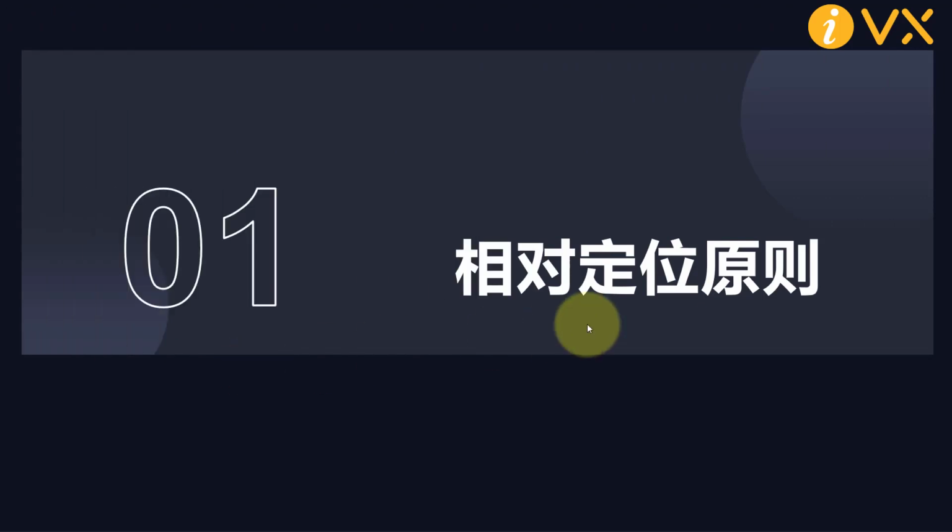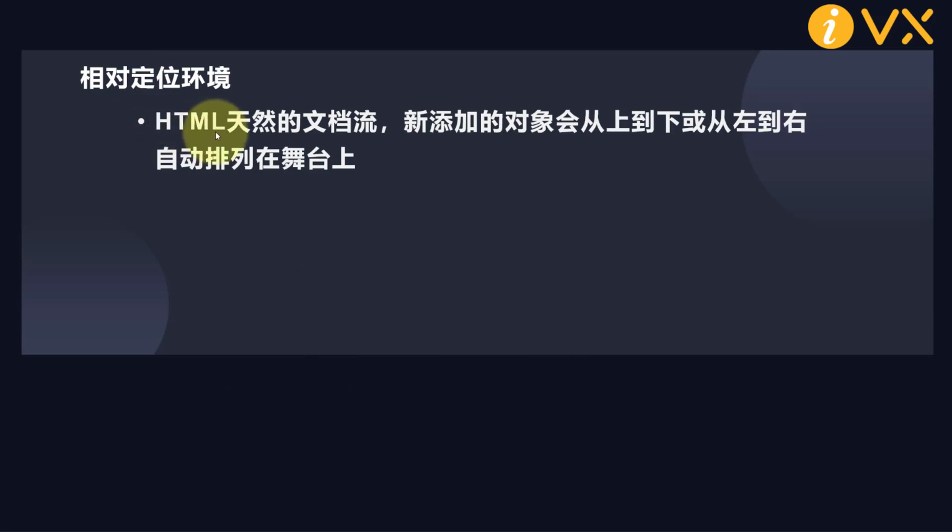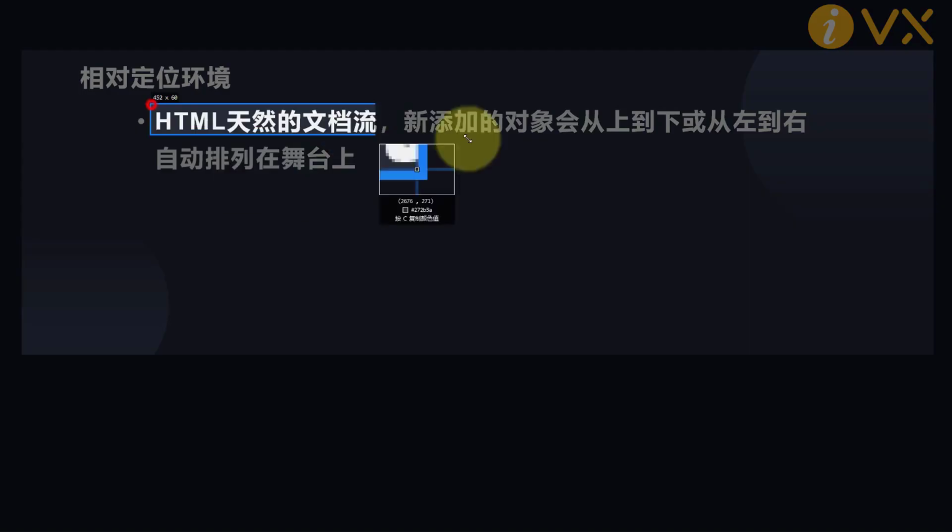Relative positioning is the natural document flow of HTML. The newly added objects will be automatically arranged on the stage from top to bottom, or from left to right. How can we understand such a sentence? Let's open an application to understand such a sentence.